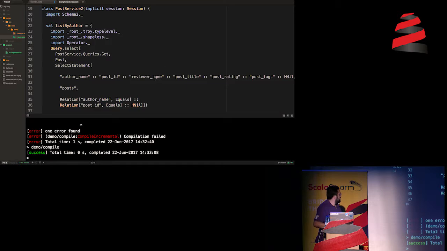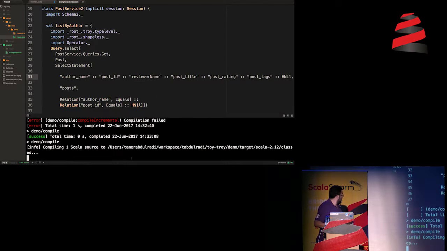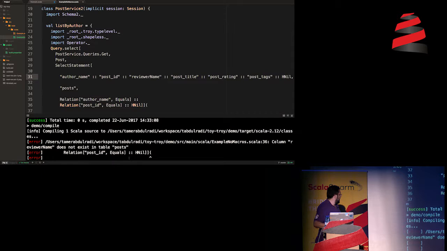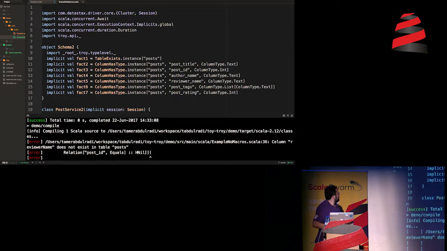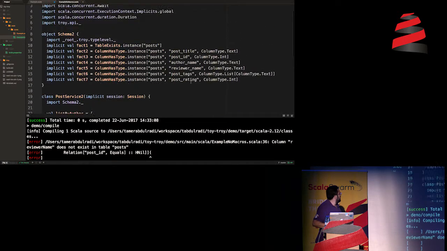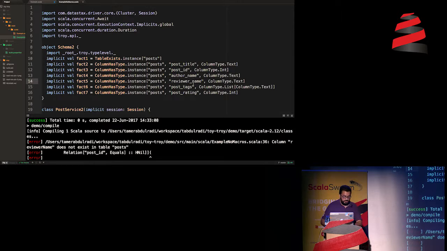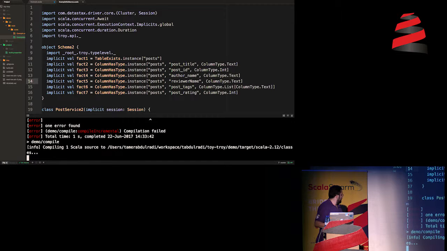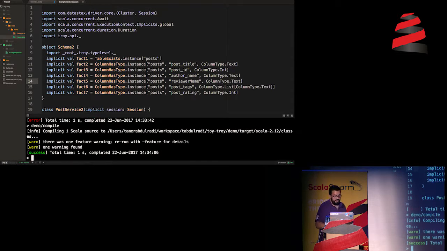Let's do the same mistake here. Let's change this to be camel case, for example. Compile. I should get exactly the same error. Column reviewer name does not exist in table posts. Now let's fix it again to make sure. So which column did we change? We changed reviewer name. Okay, let's fix reviewer name here to be camel case. Save. Now compile again. The compiler is happy.